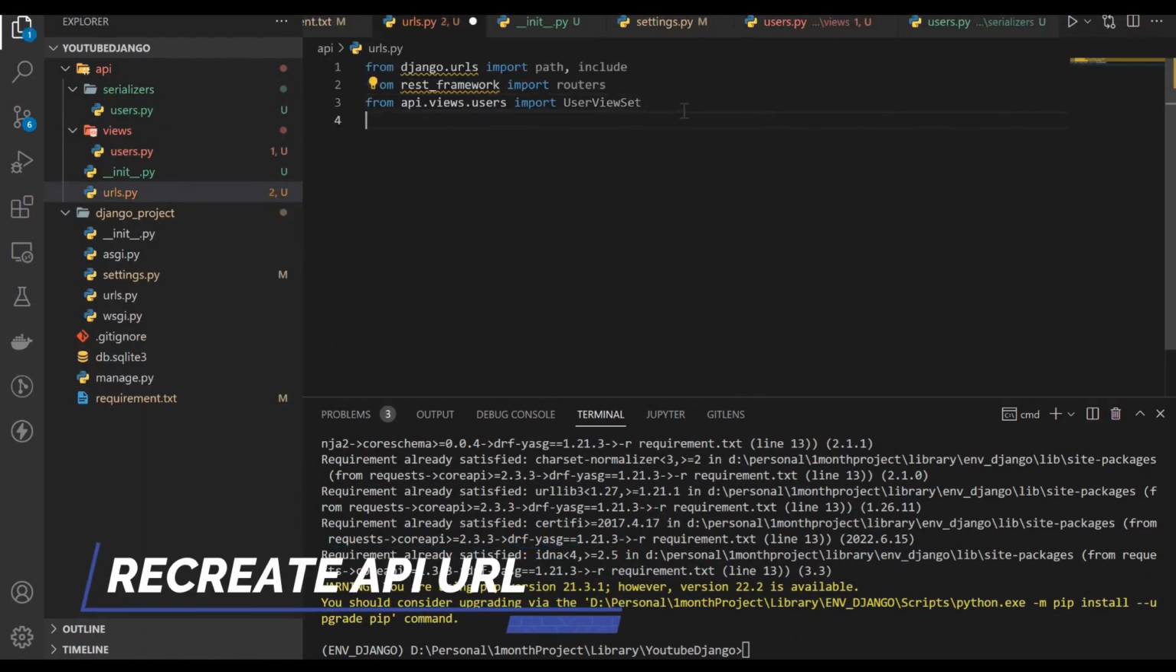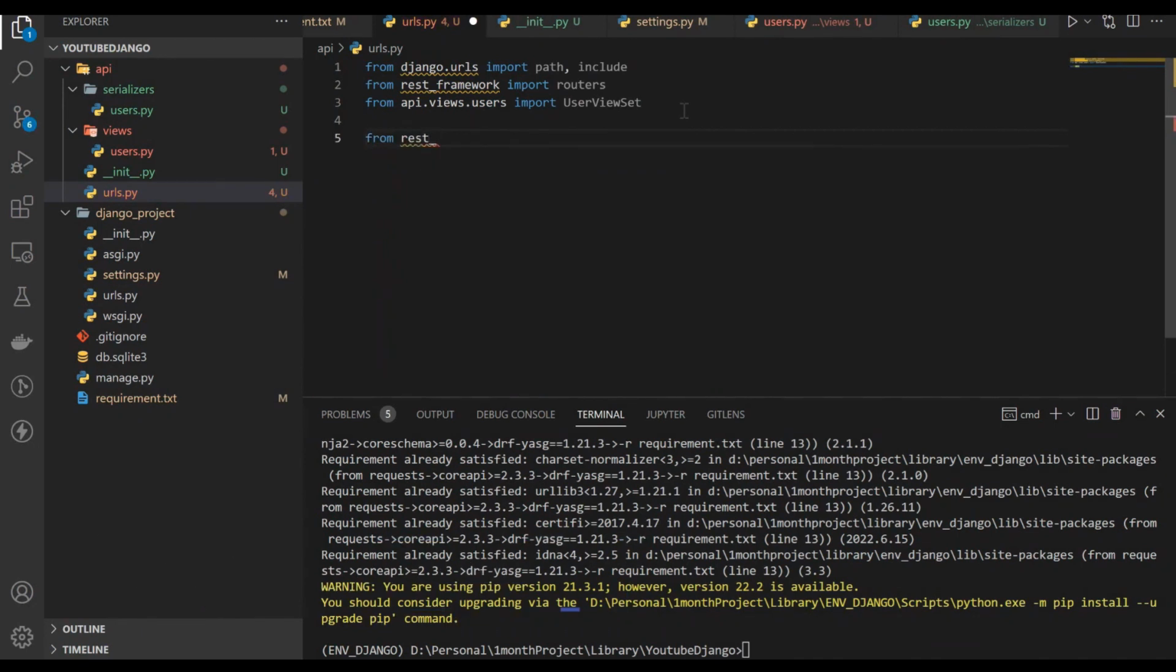Okay, now I'm going to recreate the API URL because we have to install the register in here. So from simple JWT views, we're going to import TokenObtainPairView, and also TokenRefreshView. Okay, in here I'm going to say router is routers.DefaultRouter. So where is it? DefaultRouter. There's no autocomplete in here, so I have to make sure that there's no typo.